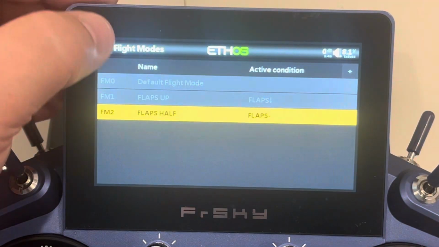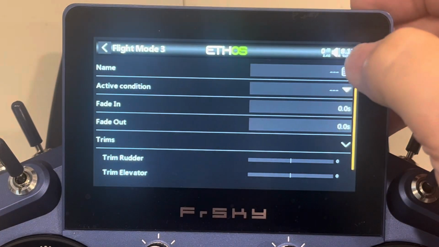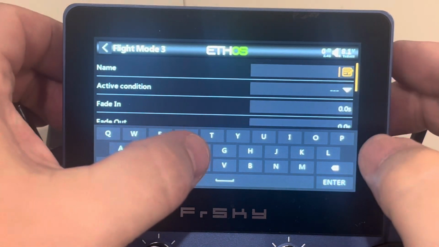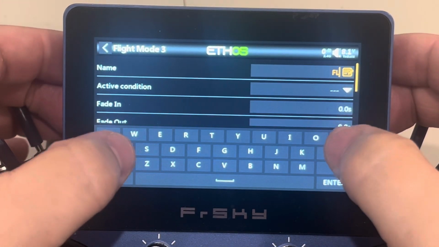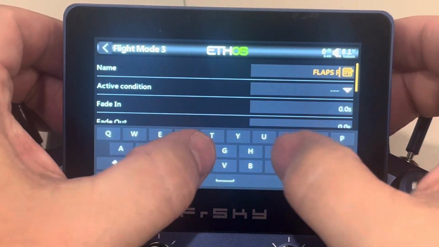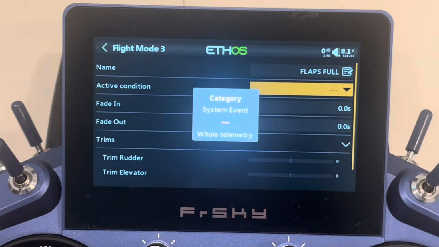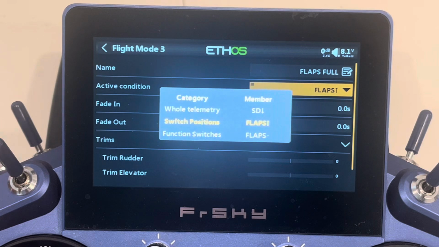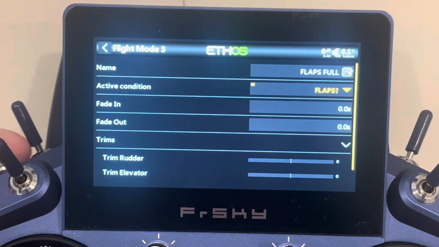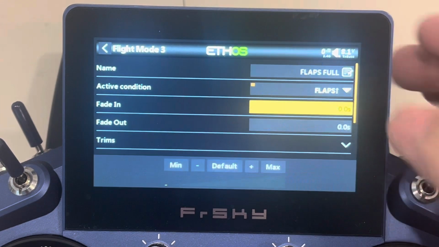Now I'm going to go back and I'm going to add full flaps. So again, I'm going to call this flaps full. All right, and I'm going to tie this to my flaps down switch. Flaps down. There you go. Now I've got flaps down. I can verify it's working. Half. Flaps down. And I'm going to set this again for about a second.